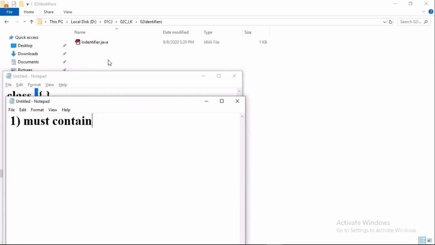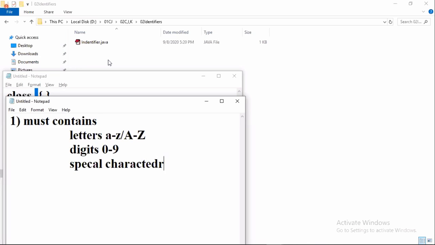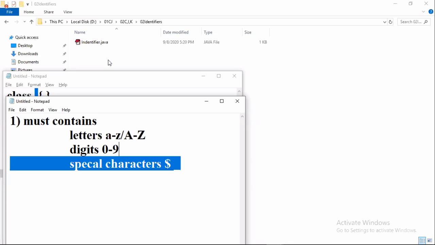An identifier can contain letters, small a to small z or capital A to capital Z. It can contain digits, 0 to 9. It can contain special characters, only dollar and underscore. So this is the first rule.